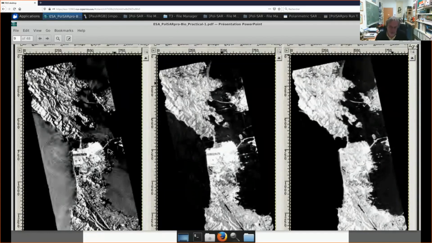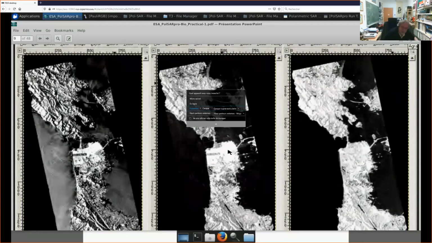For example, here, if I look at T22, you can see that T22 is very white in the urban area. So it means that I have a lot of intensity coming back from this area compared to the sea surface, where I have almost no intensity. So usually, we prefer to use grayscale to code the intensity.